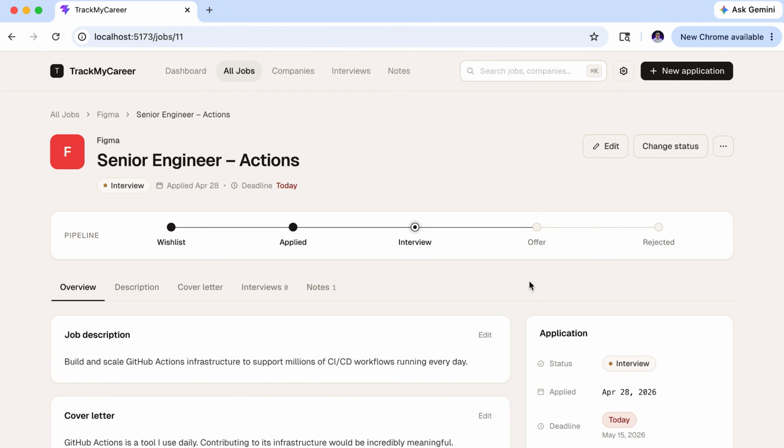Now we'll implement the job edit functionality. When we click this edit button on the job details page, it needs to open the edit form. We'll update the details there and save the changes. So let's go back to the Claude Code.